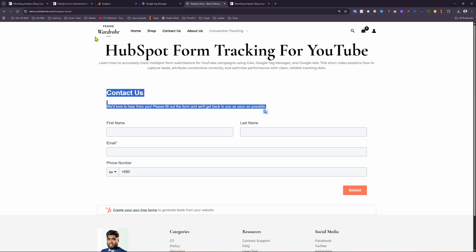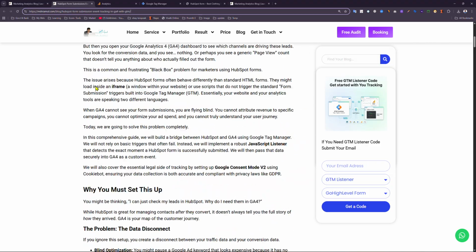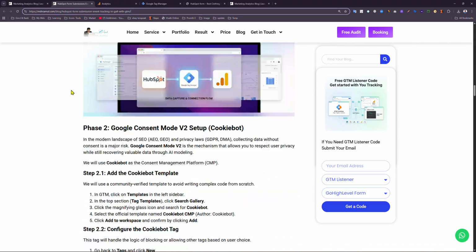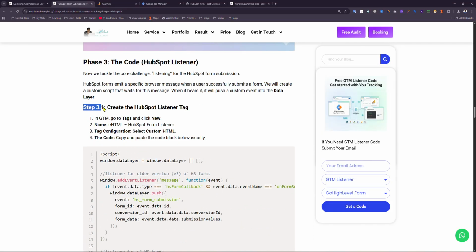So first of all, you need to go to this website. This is the blog section, mdniamul.com, and the blog is HubSpot form submission tracking in GA4 using GTM. I mentioned this URL in the video description and in a link in the comment. Okay, so you can go to this URL and scroll down. This is the total introduction. Scroll down and go to step 3.1, create a HubSpot form listener code.